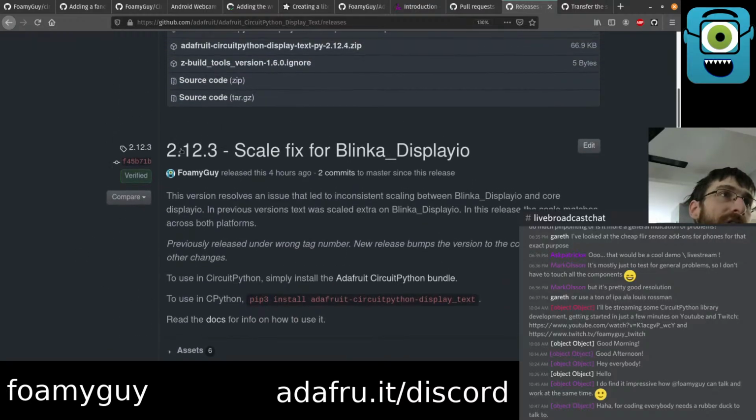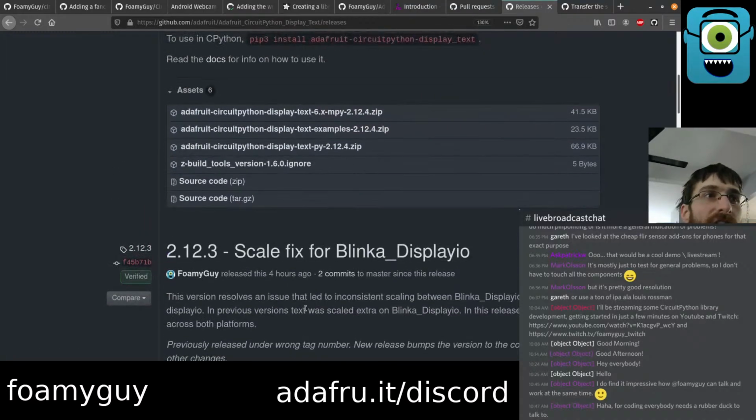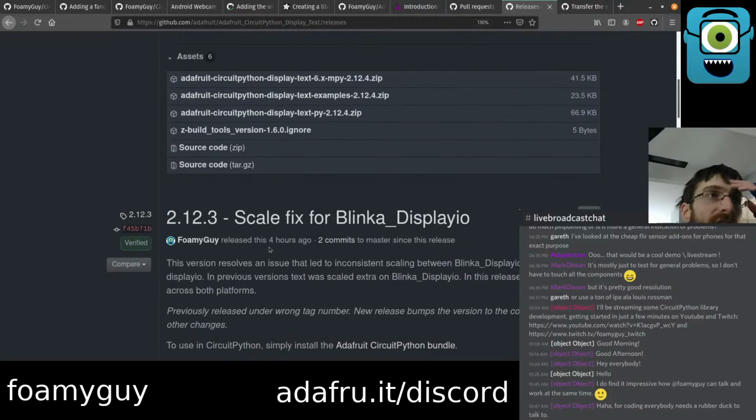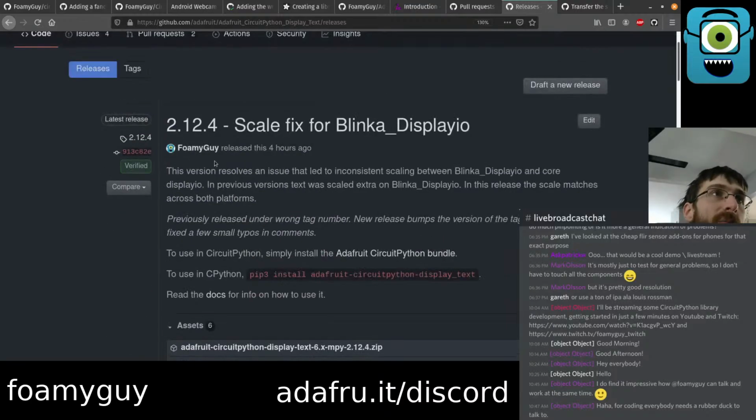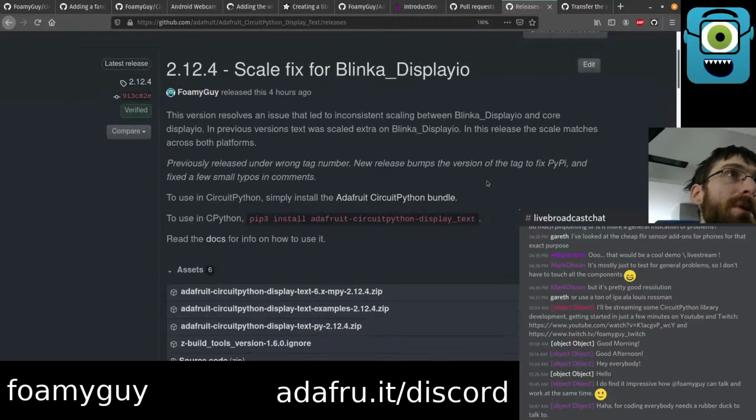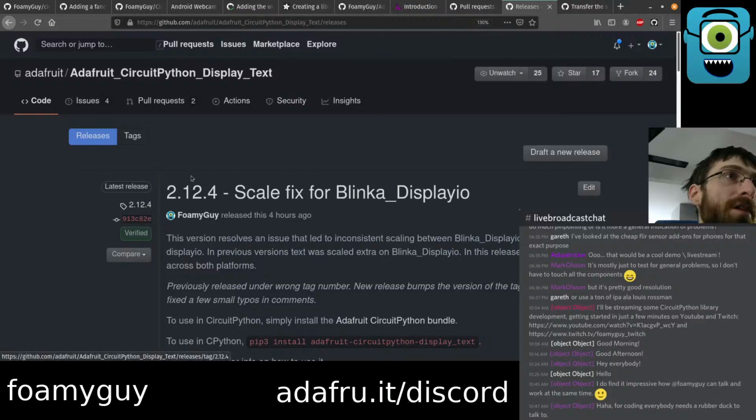So I tried to fix it this morning. I made a 2.12.3. It still didn't end up fixing it. The one that got uploaded to PyPI was still not the right version. So I made one quick change, just fixing a small typo I found real fast, on a hunch that what it needed was a new commit in order to recognize the difference. I made another release, and now everything is all good. So that's my display text story for the day.